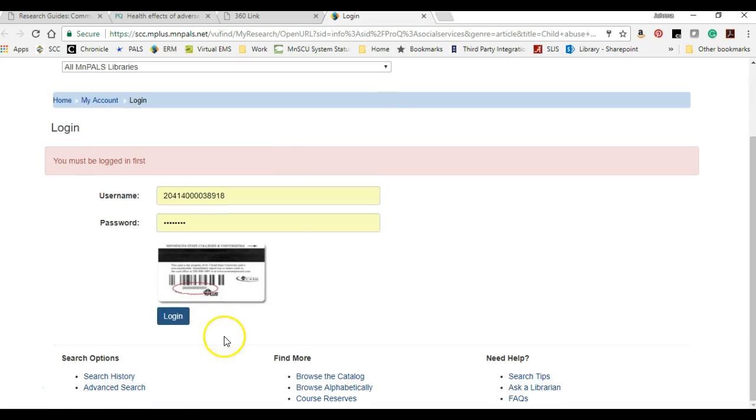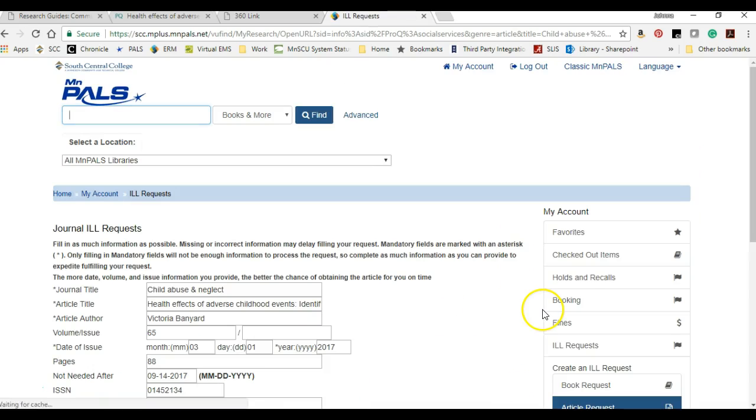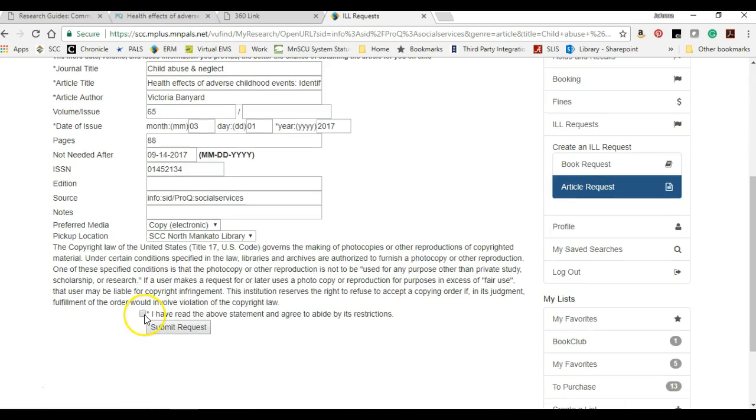The fields on this screen will populate with information from the record. All I have to do here is read the copyright statement and click the box to signal my understanding. Then I click Submit Request, and the request is sent to library staff. If there is a library that can provide the article, I will receive an email with access information, not the actual article, in approximately 48 hours. These emails are sent to your SEC email and can sometimes end up in your junk folder.